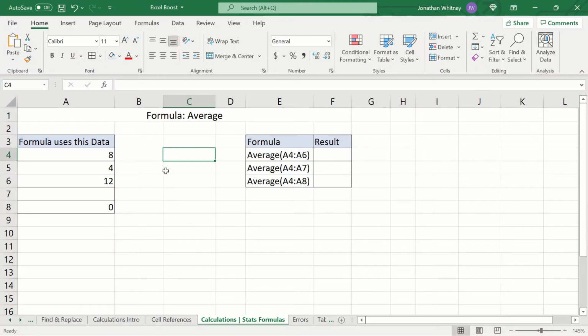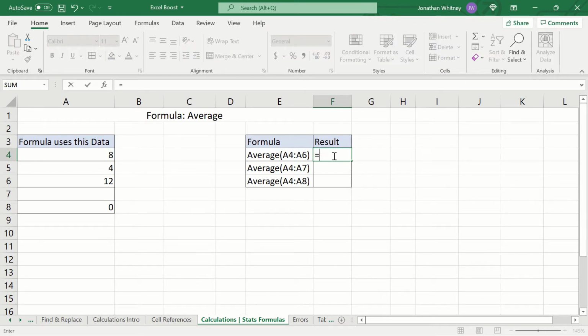Let's take a look at some formulas in Excel, and formulas are where Excel becomes very powerful. We're going to begin with statistical formulas, specifically the average formula. So we have some data over here in column A, and we're going to run some different averages with that data. Let's start by finding the average for the range of A4 to A6. We can enter equals and start typing average. When we have average pop up, we can just hit tab to go ahead and enter that formula.